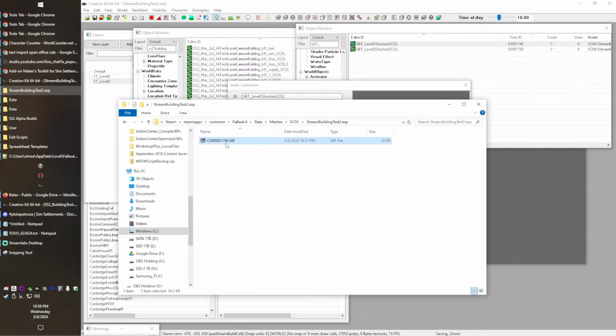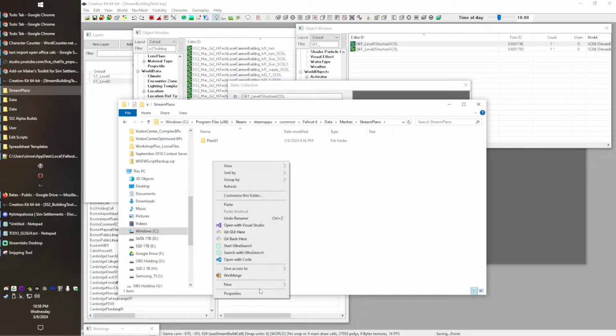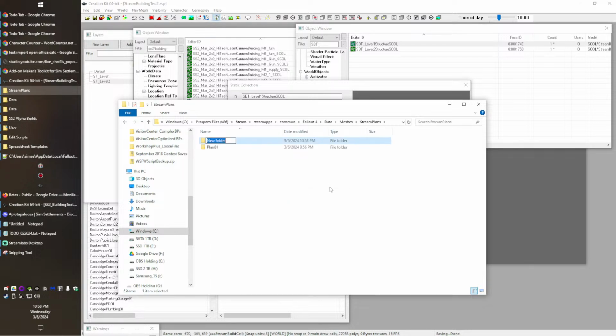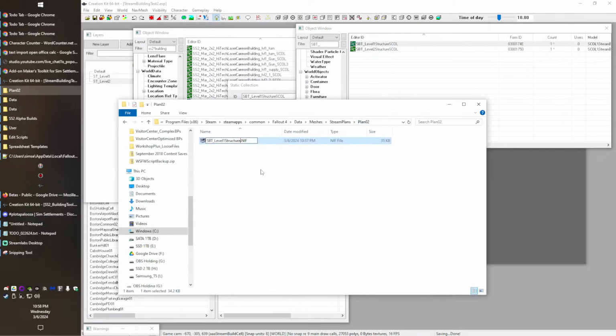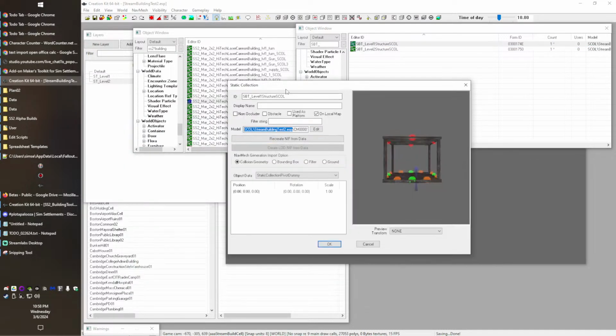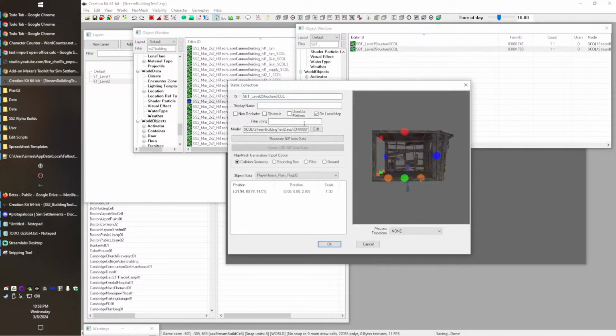So what I'm going to do is grab this mesh. I'm going to hit Control X to cut it. Come back over here. We'll go ahead and go to our stream plans folder that we've been working on. We're going to make a plan number 2. You don't have to make subfolders, I just like to stay organized. And we'll go ahead and drop this in here. And then we're going to give it a different name. So I'm actually going to name it the same as without the scol. There's our structure.